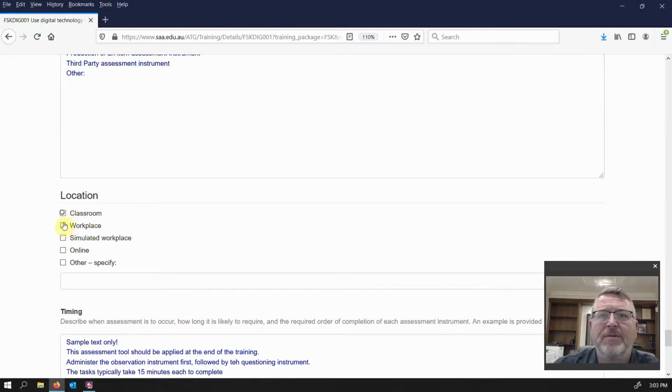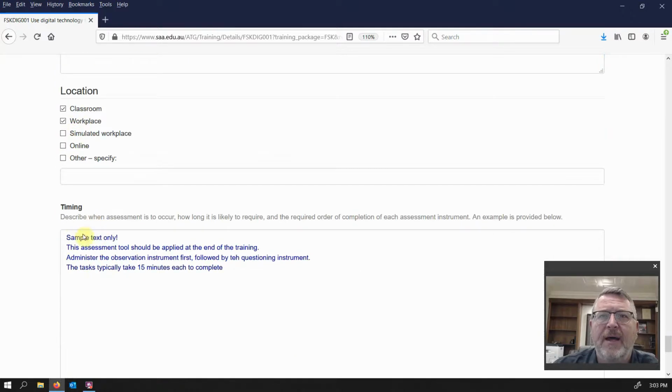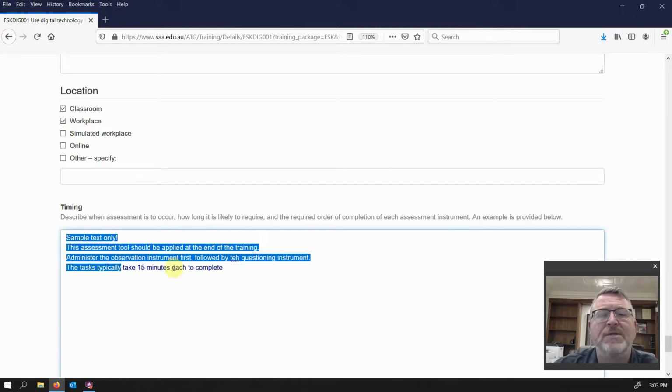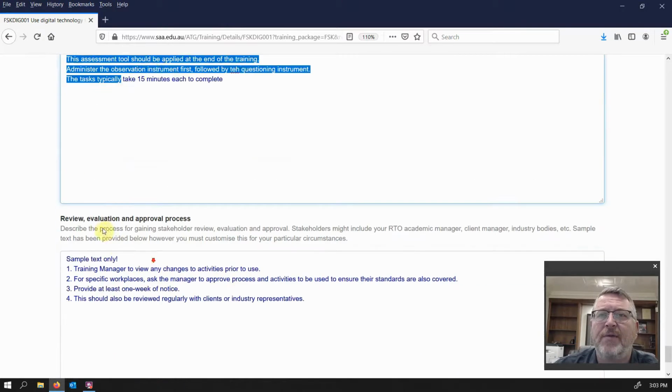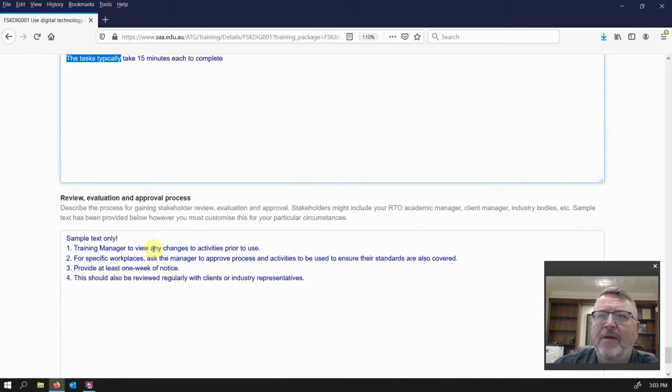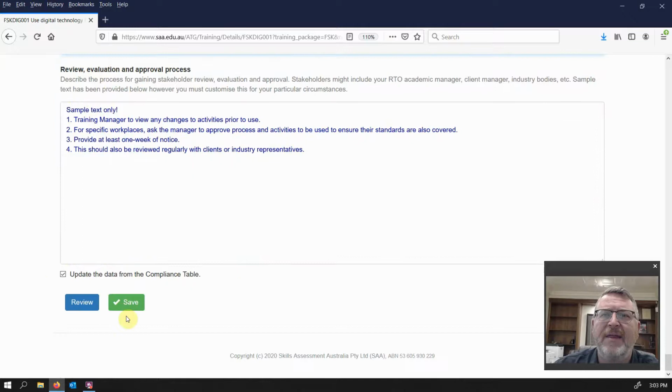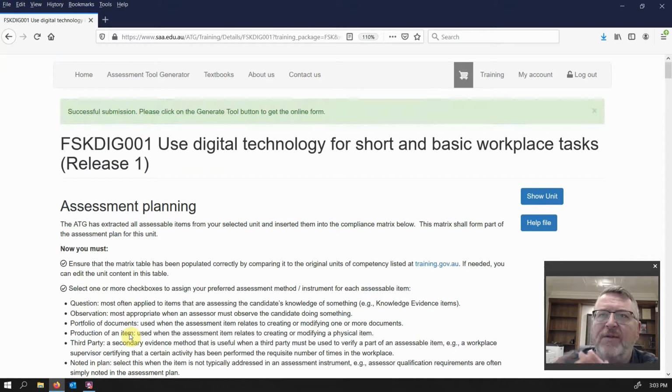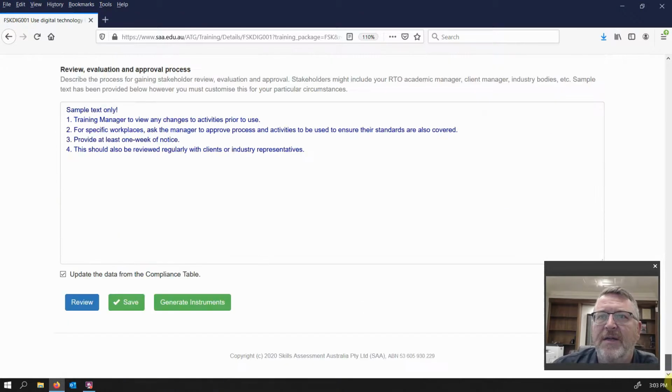For location, multiple choices can be made here. Any issues regarding the timing or the sequence with which those tools have to be applied. How they're going to approve this training plan once it's done. And then we've got two controls, review and save. Now we'll press save. What that means is that all of the content that we've just created is being saved in the database, and that'll be downloaded into the assessment plan subsequently once we've created the instruments. Okay, so there we are.